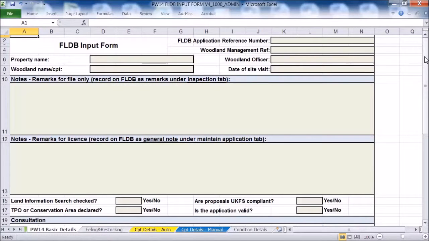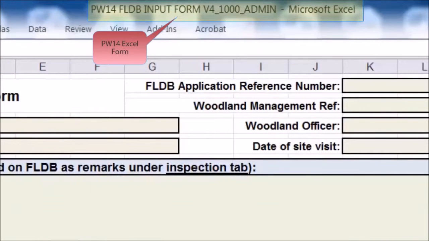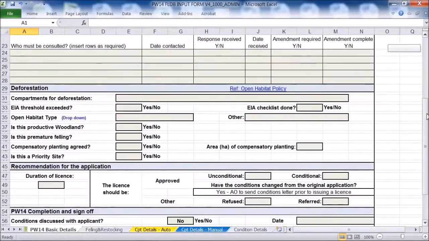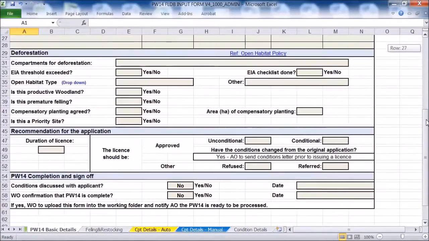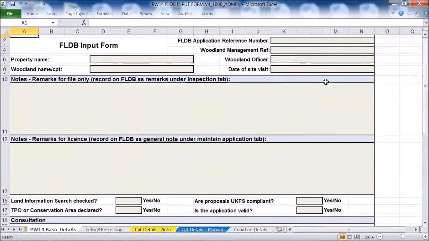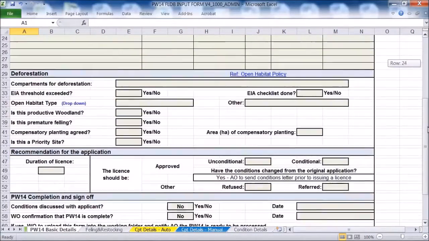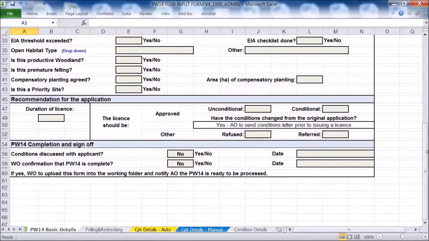Okay, when the Woodland officer has completed a PW14, he is going to be sending this to the admin team, and the admin team will get a populated PW14. In this particular instance, this first tab, the basic details tab, is a blank version for this demonstration, because this is going to be used in the way that admin teams have always processed this data.